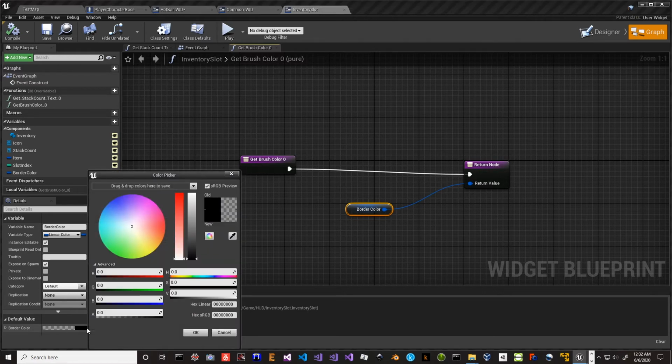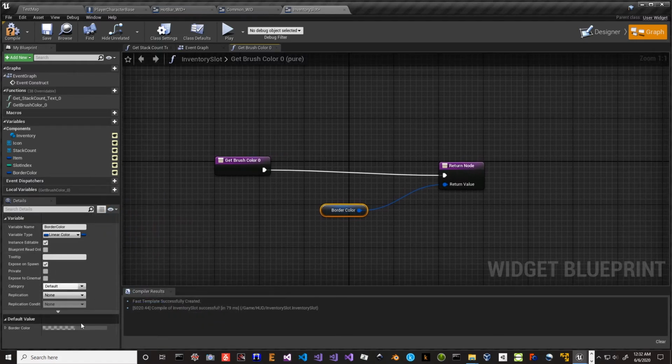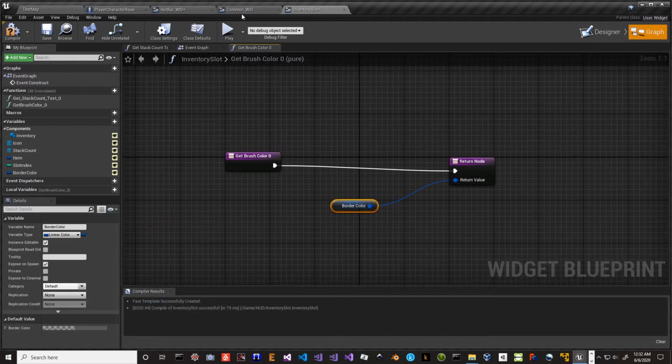Right now it's probably set to black, so let's make it 0.1, 0.1, and 0.1 as the default value. It's very black, very dark. 0.1 up here. There we go. Very black. Okay, that's the default value, and we can remember that easily enough, the 0.1. All right. Let's compile and save that.